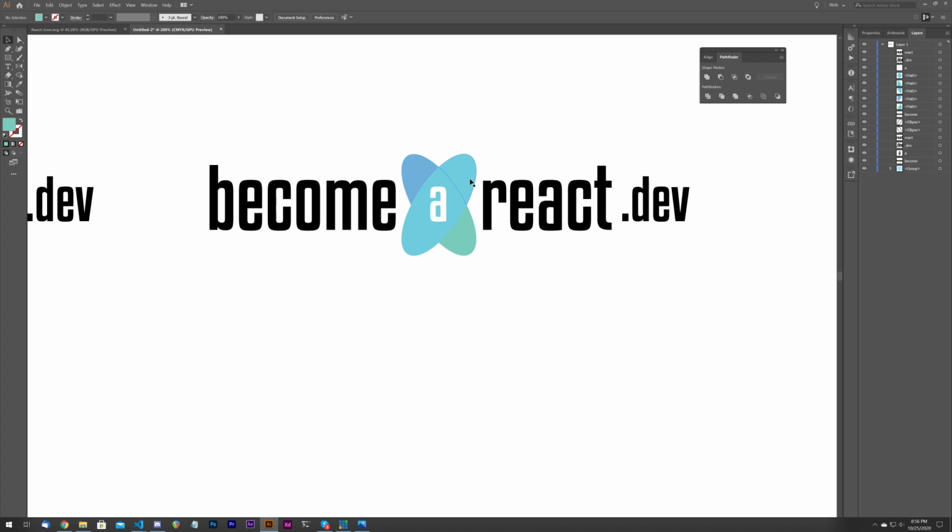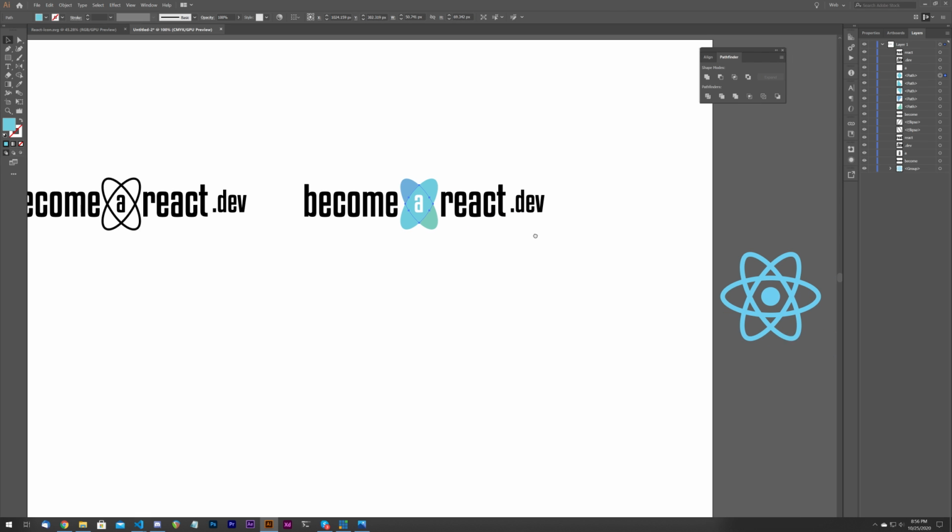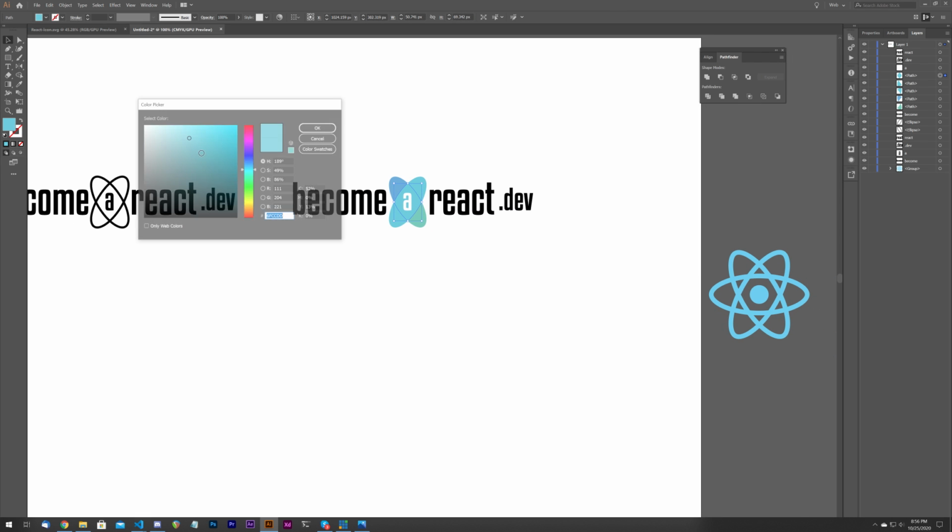Then perhaps we'll change this middle one. I don't want to use that actual color, but something that's a little bit darker so we can increase the contrast of the A. So we'll come up to maybe a little bit bluer.